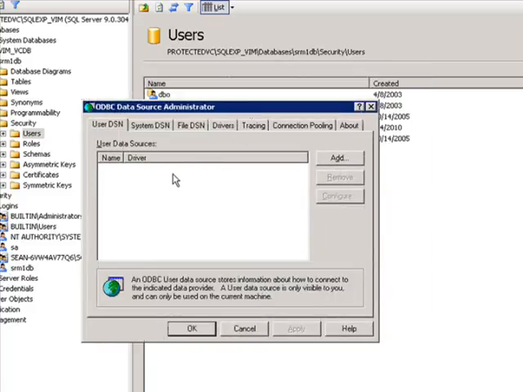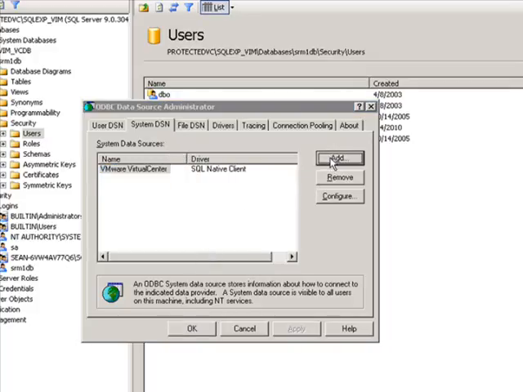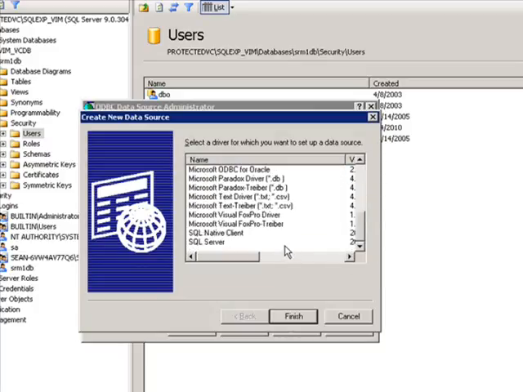This is where we create the ODBC information necessary for SRM to connect in and contact the database, whether it's remote or whether it's local. There's already a DSN here for the Virtual Center service. We're going to create a different one to allow SRM to talk to its database.